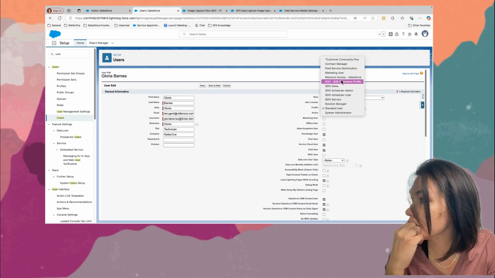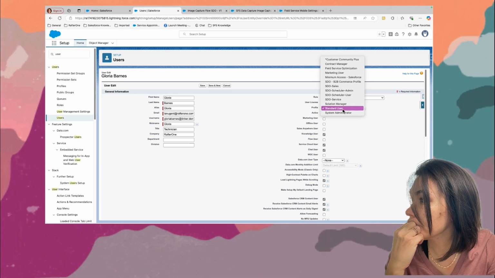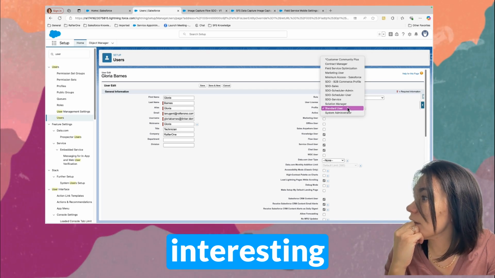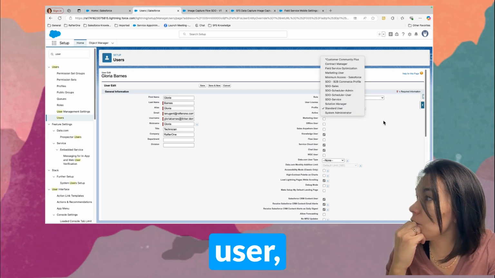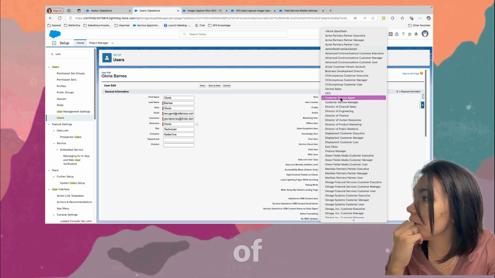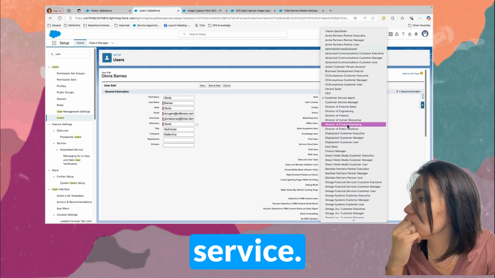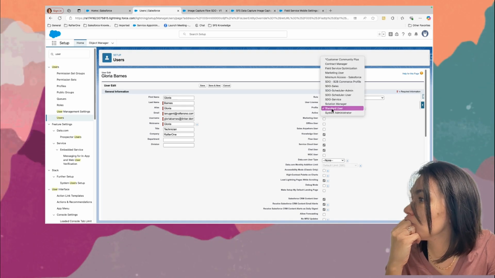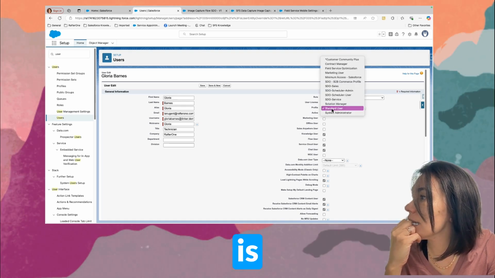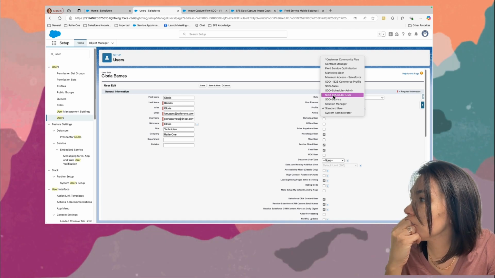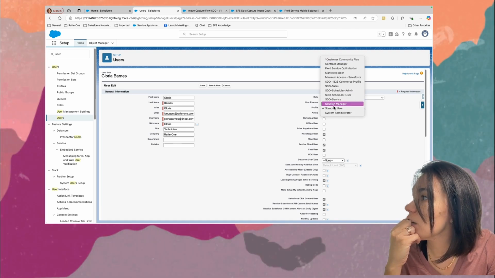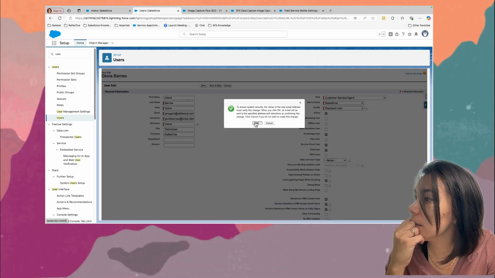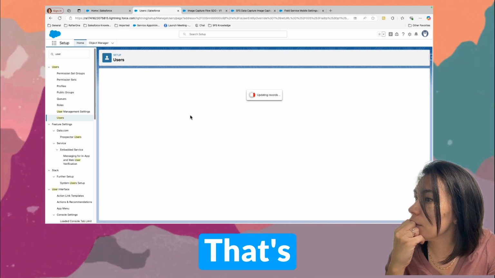Interesting. Profile is standard user, not any kind of field service. Profile is standard user. I'm surprised they didn't create a profile for it. That's fine.